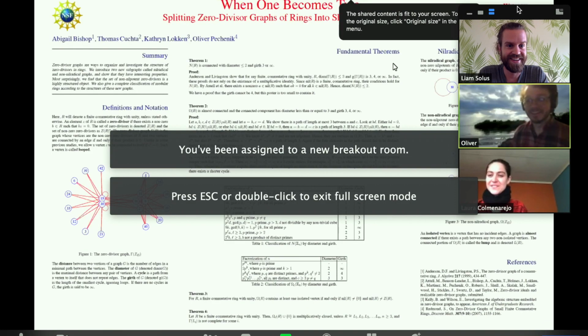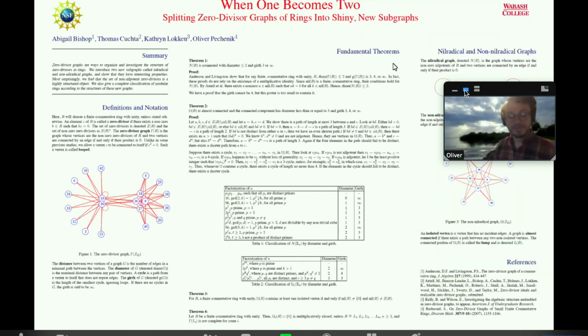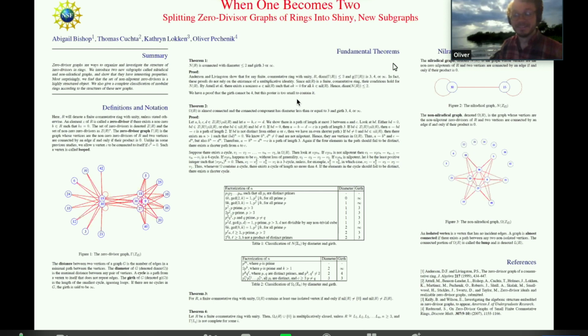Hi, Liam. Thanks for coming to my poster. Hi, Oliver. Let me tell you about my 4 excellent theorems that I've proved. Awesome. I'm super excited to listen.